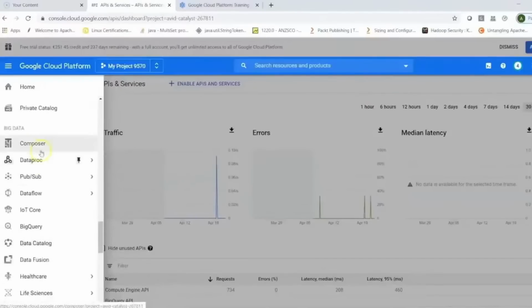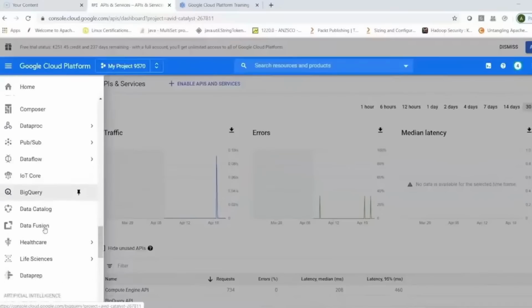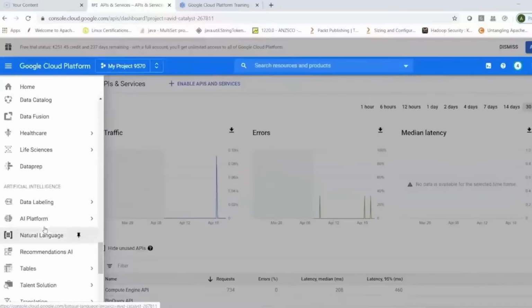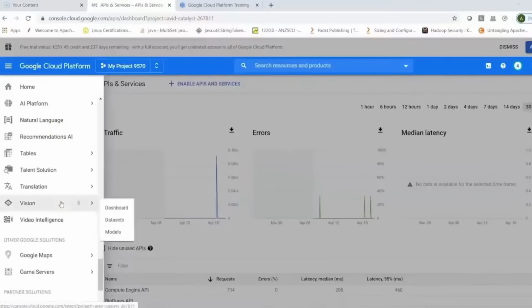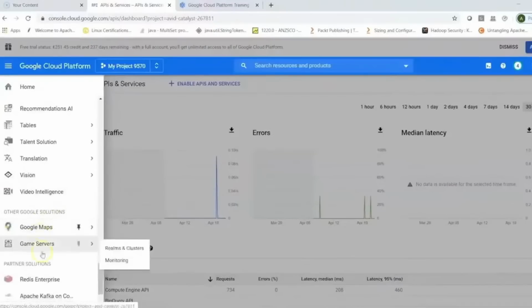Big data specific, you have the services here. So you have Dataproc, which can be used to spin up your clusters. You have publish subscribe messaging systems such as, now Kafka, which you might have heard of, originates its idea from here. So Pub/Sub, you have Dataflow, you have IoT Core, BigQuery, which is a data warehouse package or data warehousing solution from Google Cloud. Now, then you have your artificial intelligence related services and other Google solutions.